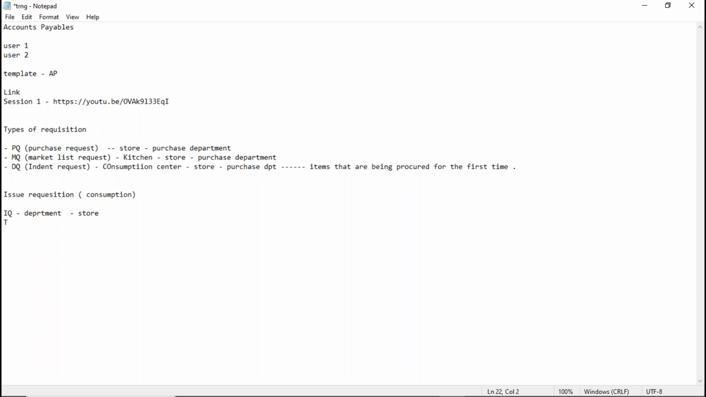The other type of request, which is internal to the hotel, is the transfer request. So this is inter-store stock transfer. TQ is a request, and the example that I can give is the bar requesting from the main store, because the bar is also a stocking point. If the bar is requesting bottles of whiskey or rum or beer from the main store, it will not be considered a consumption request, but a request to transfer the stock from one stock location to another.